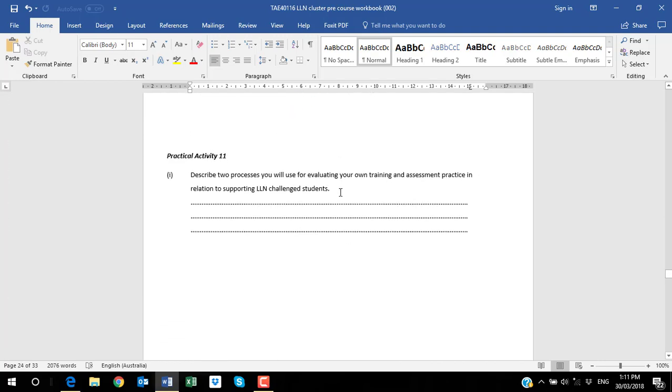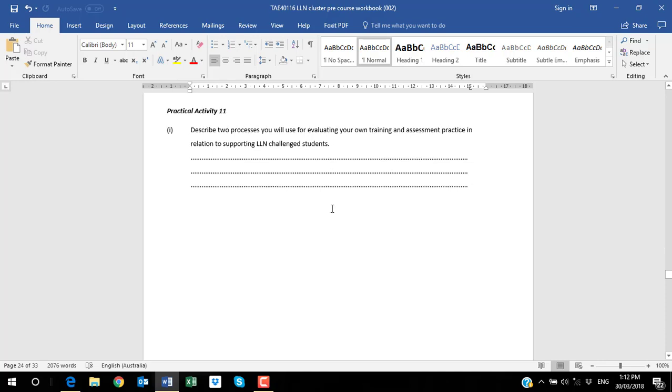Coming down. Practical activity 11. Describe 2 processes you will use for evaluating your own training and assessment practice in relation to supporting LLN Challenge students. So how will you basically judge or know if your training assessment practice is working? Will you do pre and post testing? Will you do informal observation? Will you do LLN tests before and after? How will you evaluate if your training assessment practice is effective or not?